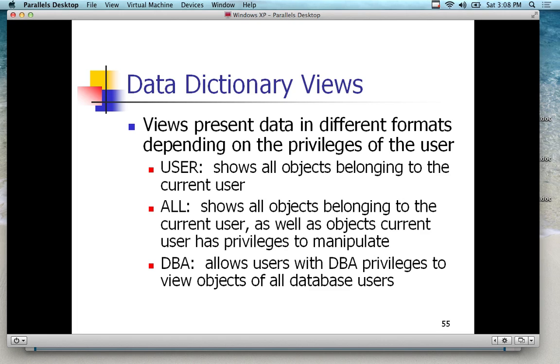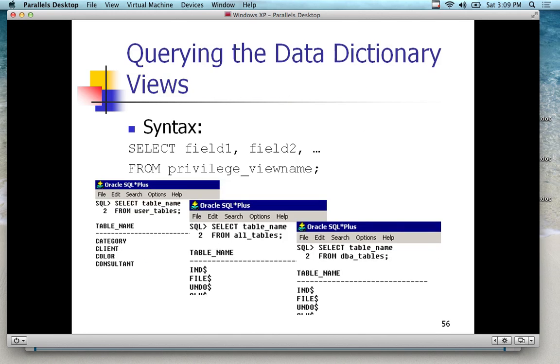When we're looking at the user, in terms of the data dictionary, it shows all the objects that belong to a current user. All is going to show all of the objects from the current user as well as the objects that the user has privileges to. So you can actually see what the user is looking at and view from multiple different perspectives to get a feel. So here when we're querying the data, which is kind of interesting, system admins query system tables.